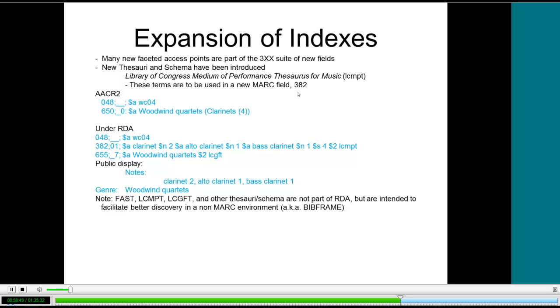So in the past, you did an 048, which told you that there were, WC means it's clarinet, and the 04 means that there are 4 clarinets. And then you added a subject heading, woodwind quartets, clarinets 4. But that doesn't really tell you what you're looking at. Under RDA, you can still put the 048 now because it's not really tied to RDA. But the 382 is, because RDA tells you that you need to record this information. MARC is telling you how to record it.